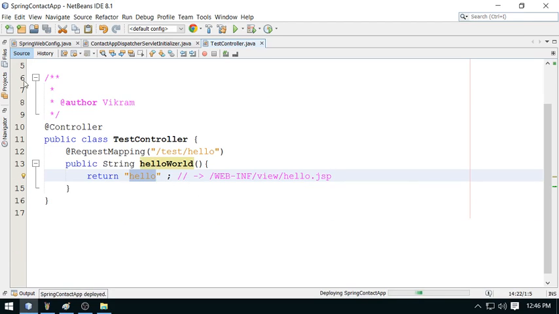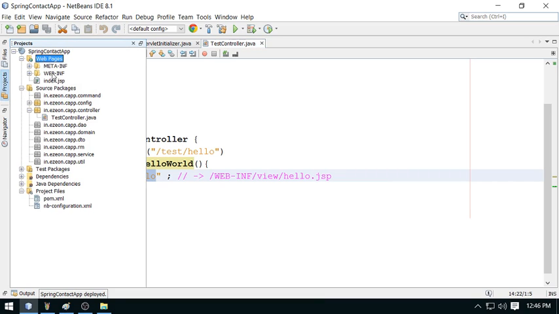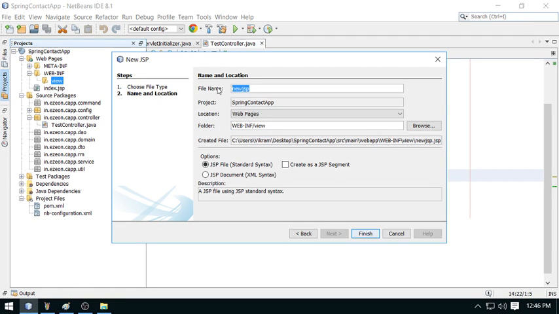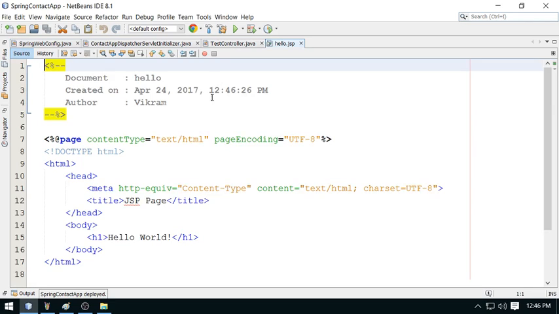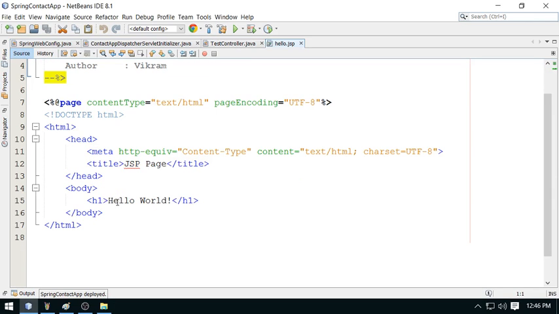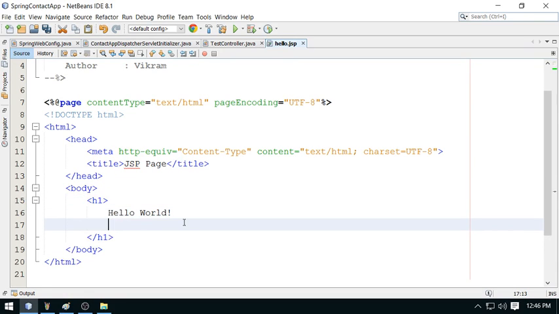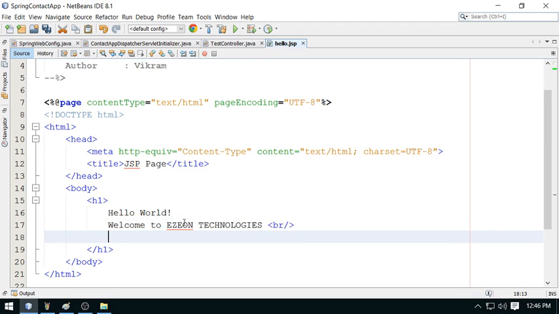It's all done. So you should have one JSP here. So add one JSP in this view folder because your controller is requesting it. So hello.jsp will be there. So this is the JSP created here, and let me write this hello world, and I'm going to write here a small greeting. Welcome to eZeon Technologies, and you will get a message here. Spring MVC is ready, right? So this is the message you will get on the screen.